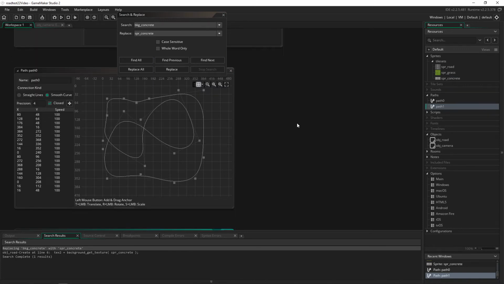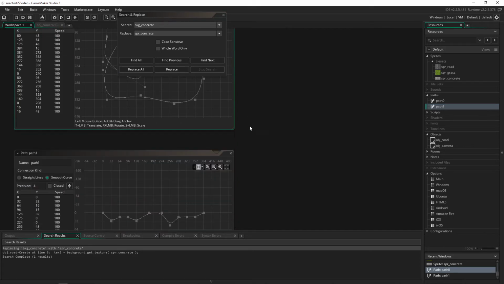I'm going to do the same with the paths. I'm going to rename path 0 to path road XY, and rename path 1 to path road Z, since that's what they control. At this point I can still run the game, but now some useful resources have better names.